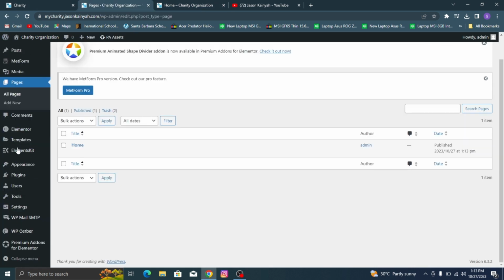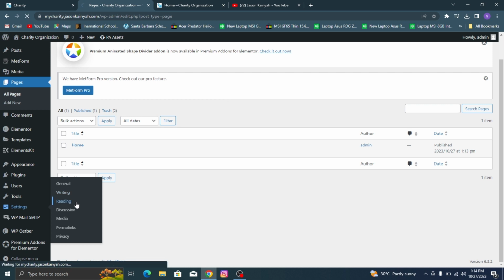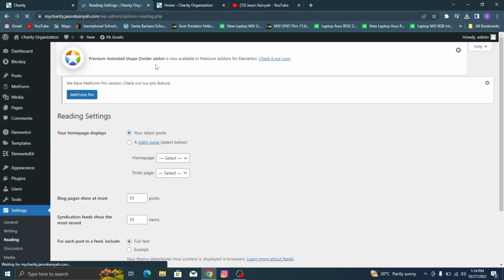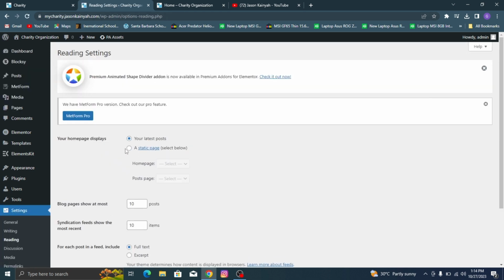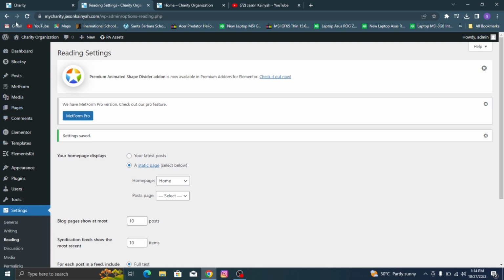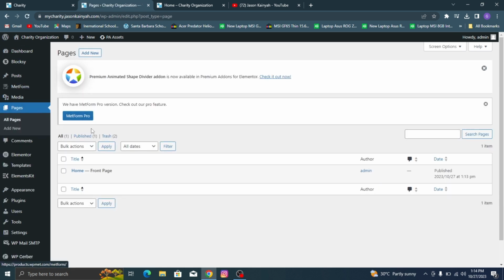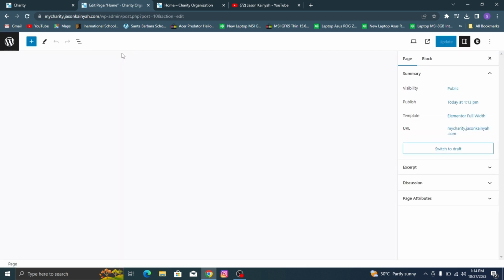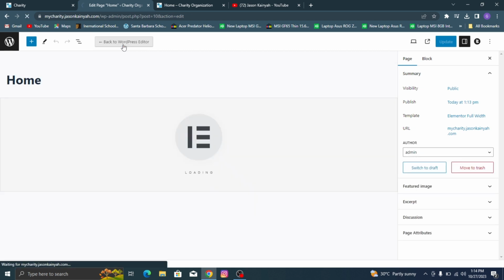So now we'll go to settings, and then we'll go to reading. This is the setting I was talking about. So your home page displays a static page. Here select home. That's the page that will come whenever somebody opens your website. That's the page that you want them to see whenever they come over to your website. So you have to select home for that. Then now click edit again, and over here click edit with Elementor.